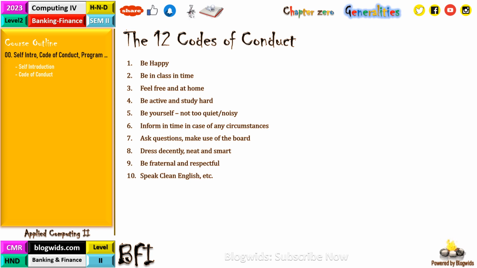The tenth, speak clean English in my class. I don't want to hear pidgin, French, franglais, even français, I don't care. You speak clean English. Equally, make sure you write English in the exam, because whatever you speak is what you're going to write. Whatever you write, that's what I will mark. Make sure you speak clean English and make this a practice.